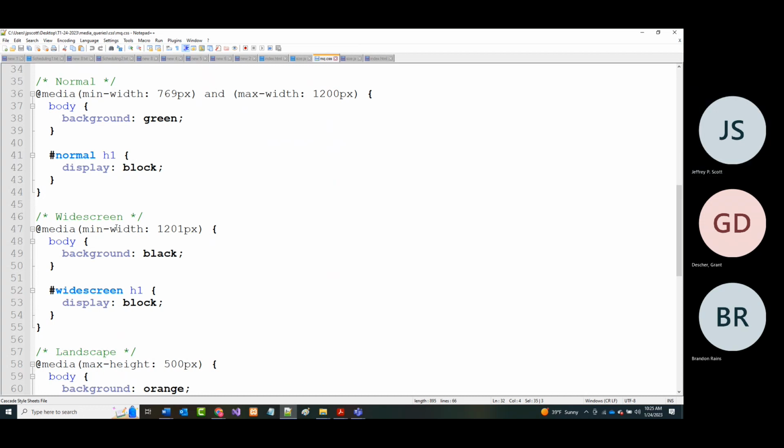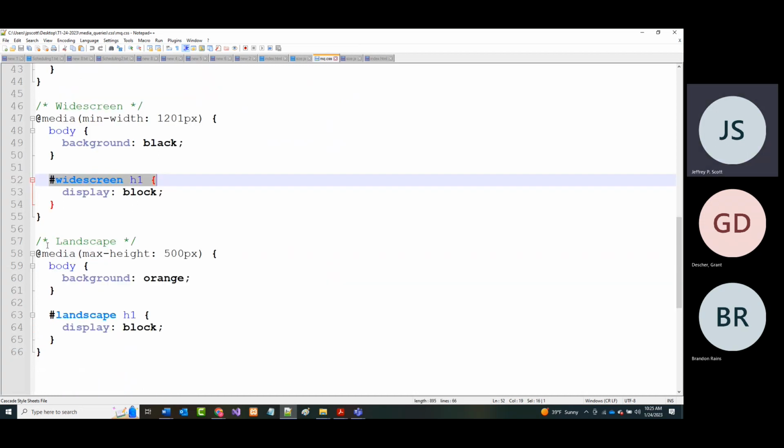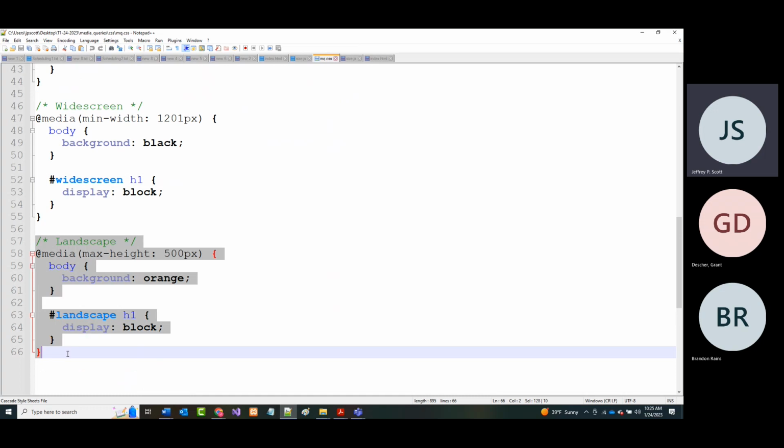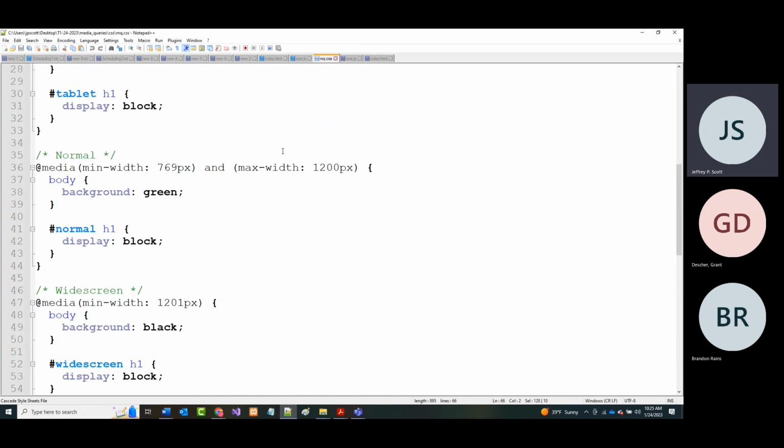If it's anywhere, then notice min width of 1201. So if it's 1201 or more, it should turn black, and it should say widescreen. And this we'll look at in just a moment. This is if we're working with landscape mode. Don't worry about that right now.